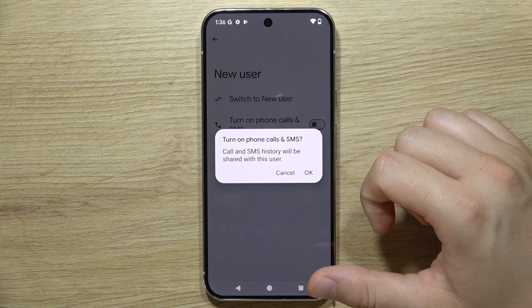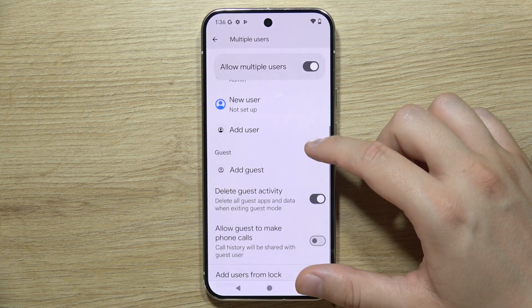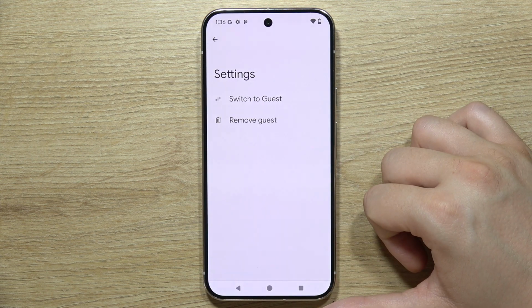So the call and message history will be shared with this user, and you can also delete by clicking here. And if you want to switch to guest mode, just click here and you can tap in this place.